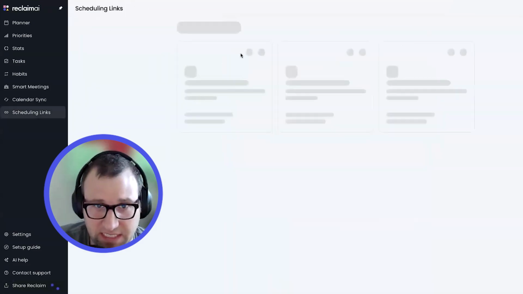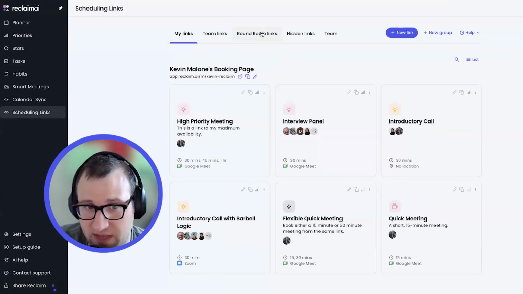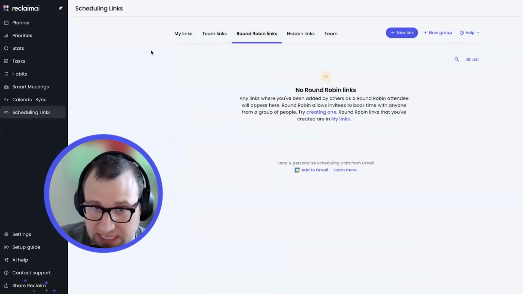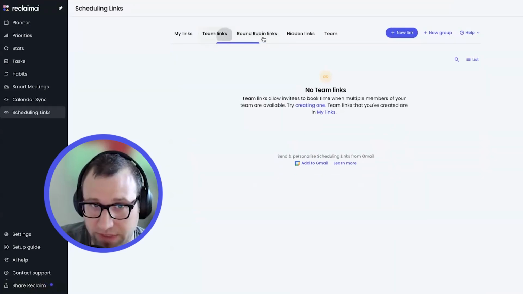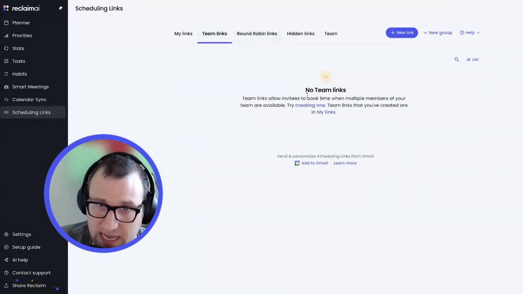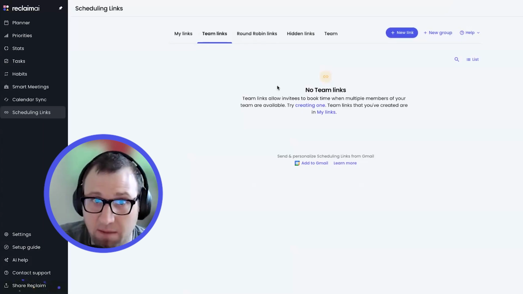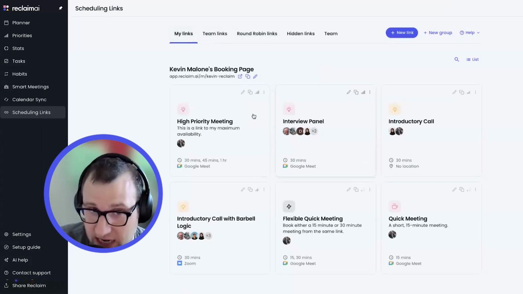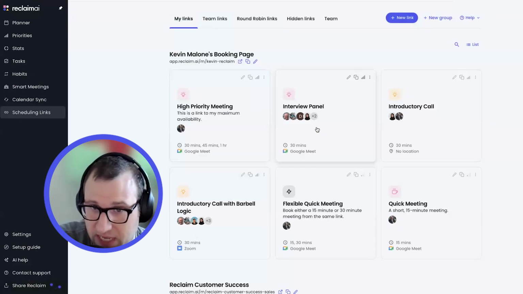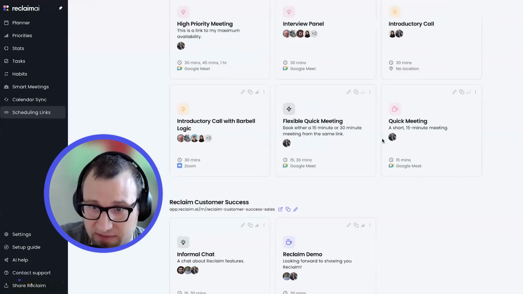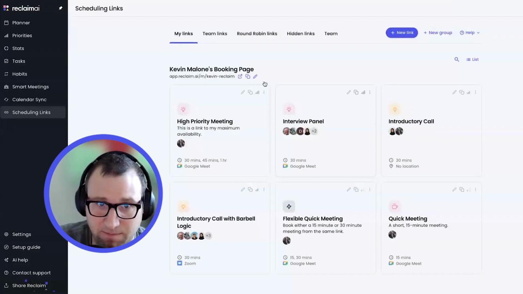Any scheduling links, any round robin links that you've created that you are the owner of, you're not going to see them in this list. But this is what these two sections here are really for: any links that you have been added to as an attendee or as a co-organizer, but they are not going to show ones that you've created. Ones that you've created, whether they're round robin or team links or anything else, are going to be all in this section here under my links.